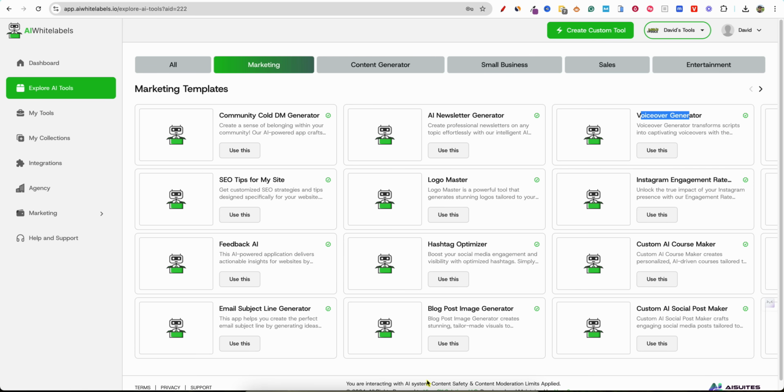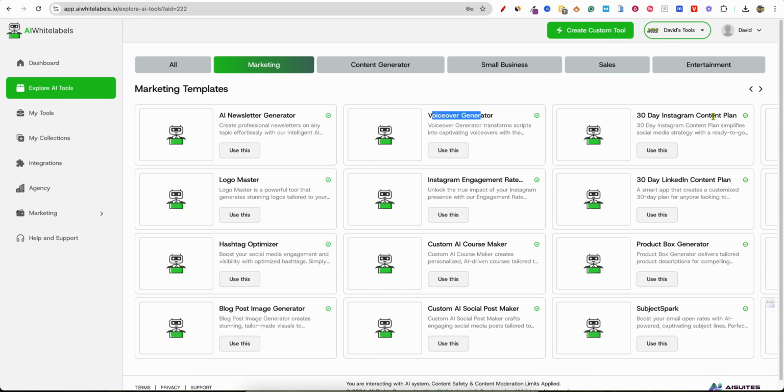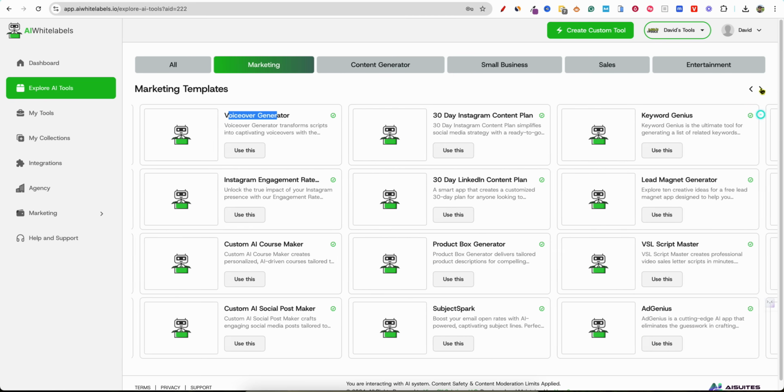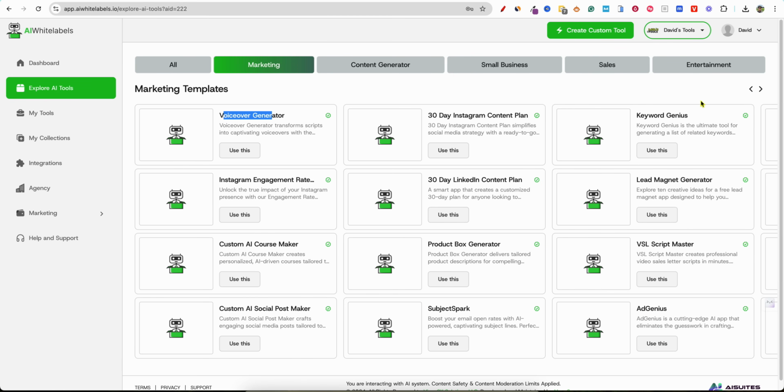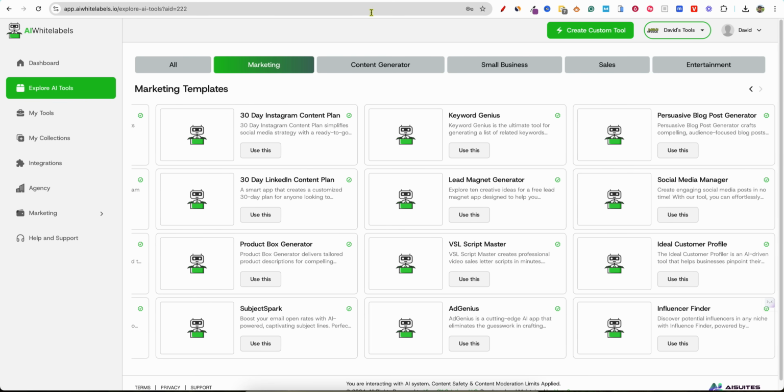Maybe we'll create that in a minute, but you can keep scrolling over here and look at this 30-day Instagram content plan, 30-day LinkedIn content plan. I'd like to see some type of Pinterest tool. I don't see a Pinterest tool in here, so maybe that's something that we would create, right? Keyword Genius is the ultimate tool for generating a list of related keywords, VSL Script Master. So I did something like that. I'm going to go show you that, and then we'll come back in here. But you can just see it just keeps going and going and going.